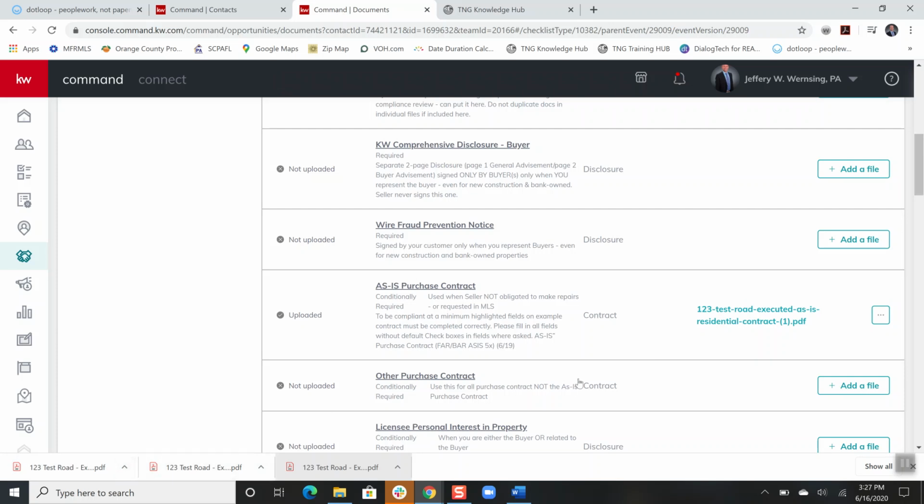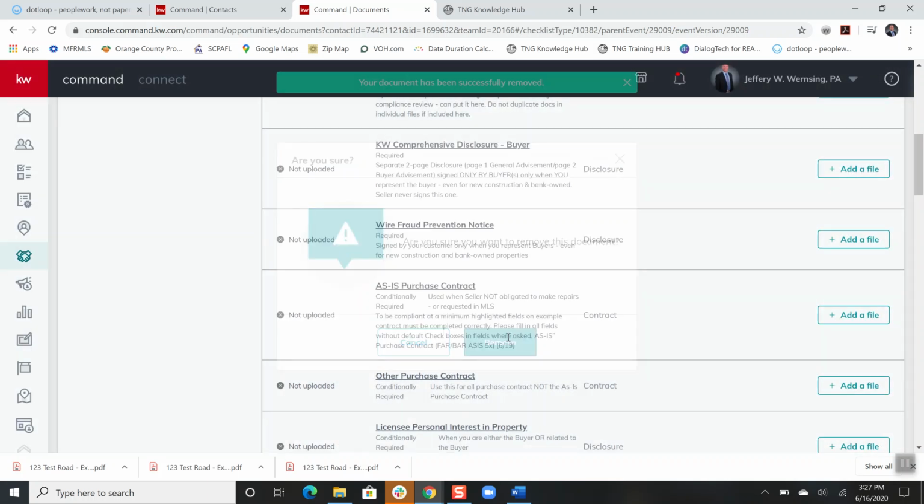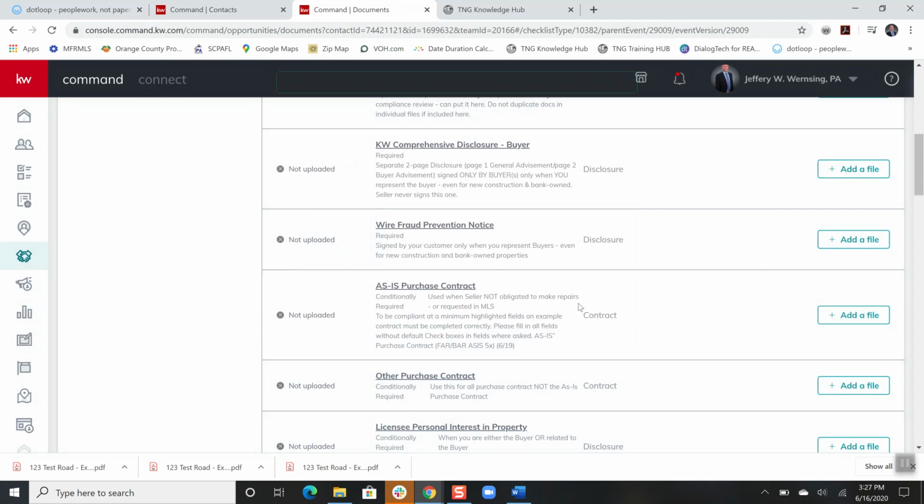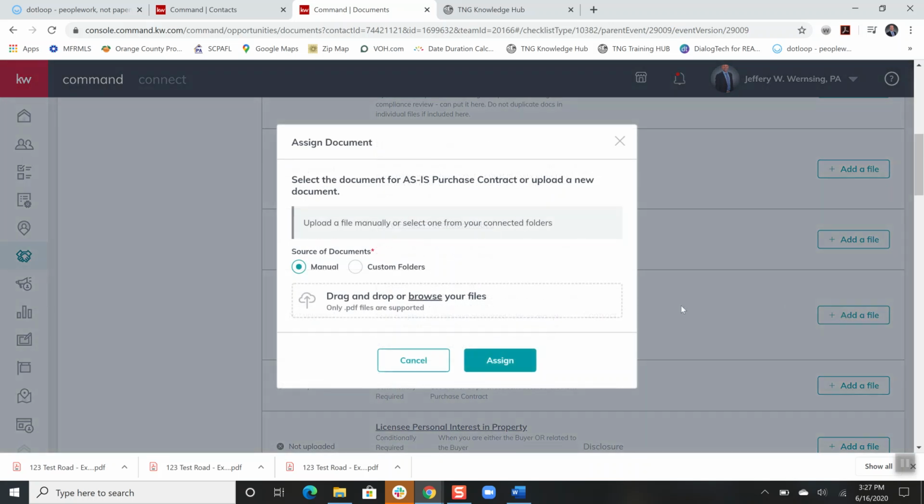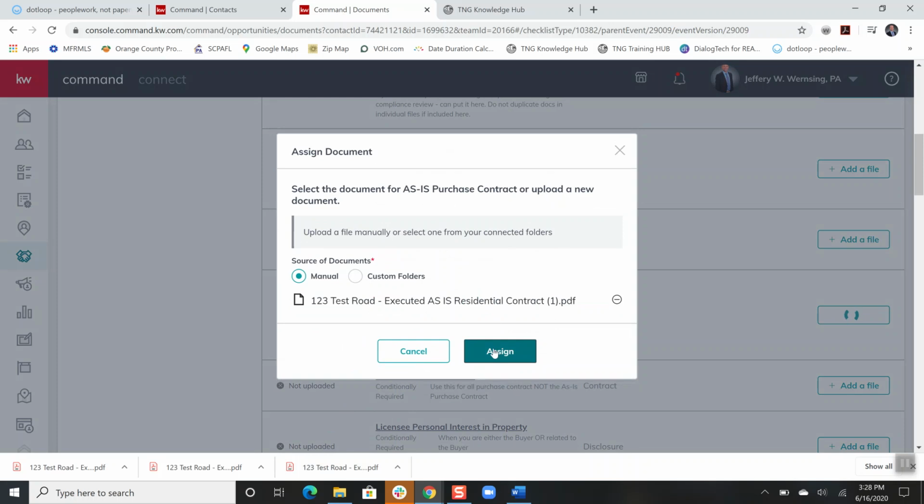Now, if you happen to accidentally move the document into the wrong file, don't freak out. It's okay. It's easy to fix. You just come over here, select this, hit remove, confirm that you want it removed, and that document is no longer in that file. So it's really easy to do. If you happen to make a mistake, that's okay. But we're going to go back, drop this back in there, and hit assign.